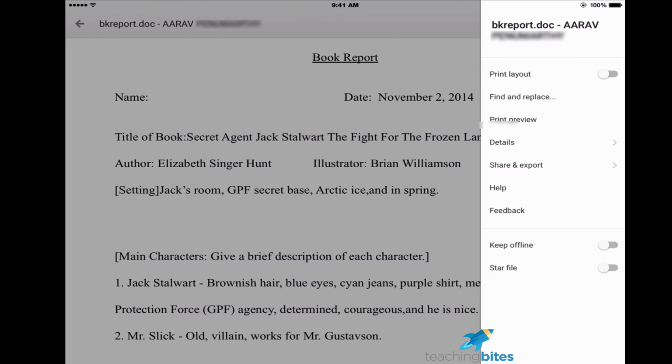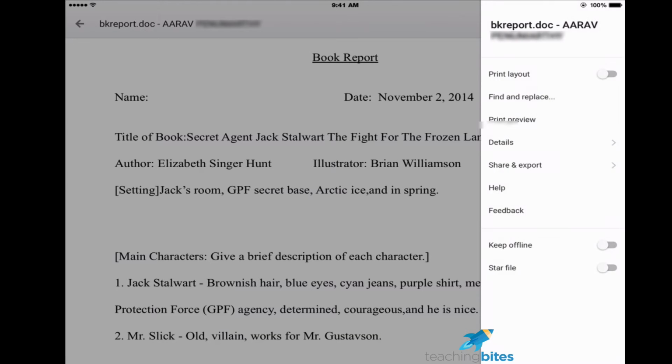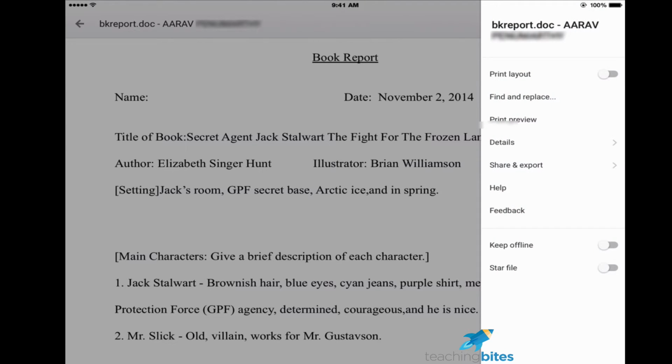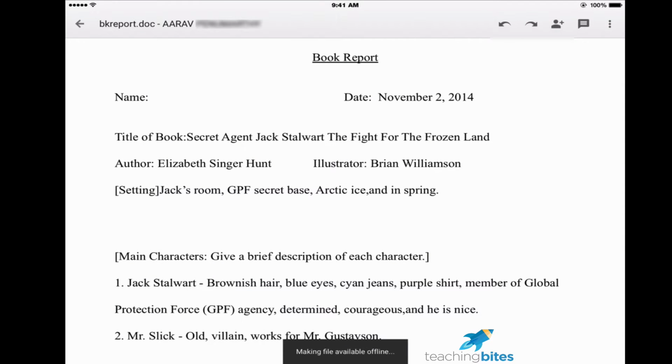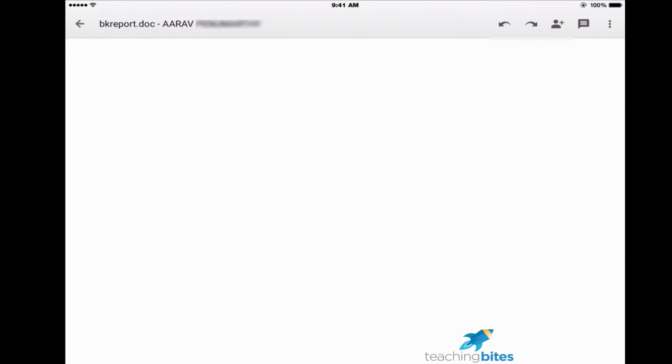Then I go back. I could look at the details, all the time stamping of when the student created and worked on their work. Can share this another way. Send a copy. You could print it, save as a Word document, make a copy to clipboard. All right. I can star the file. I could keep it offline. All right. Let's deselect those. Okay, so you can still do a lot on the iPad.